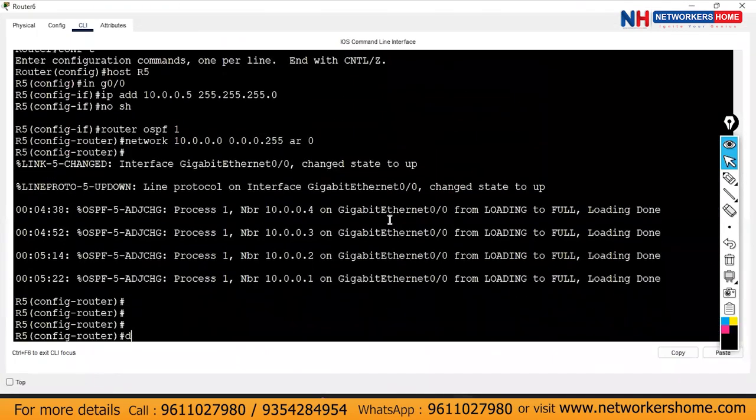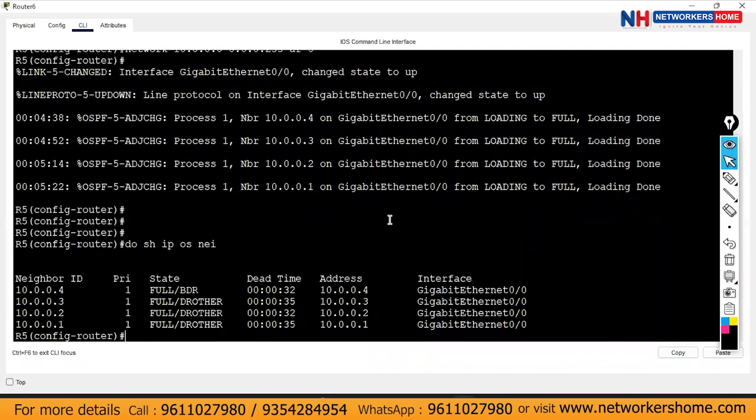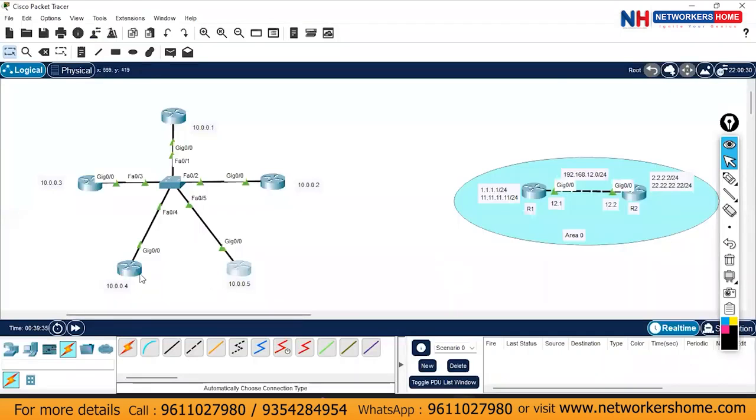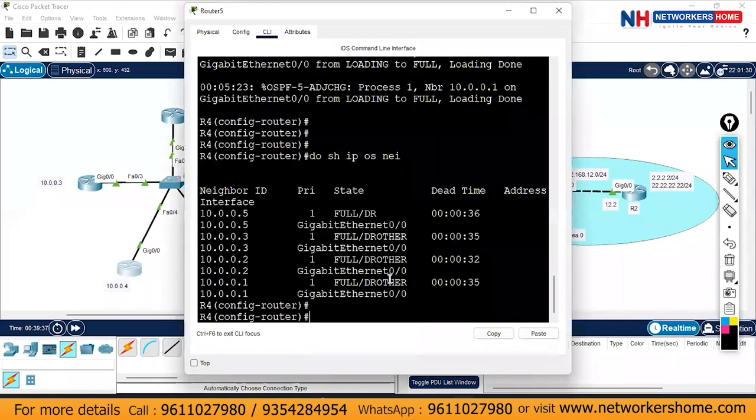Do show IP OSPF neighbor. So DR and BDR, if there is a change on DR and BDR, they are directly going to advertise on 224.0.0.5. So let me add one more route on the 10.0.0.4.